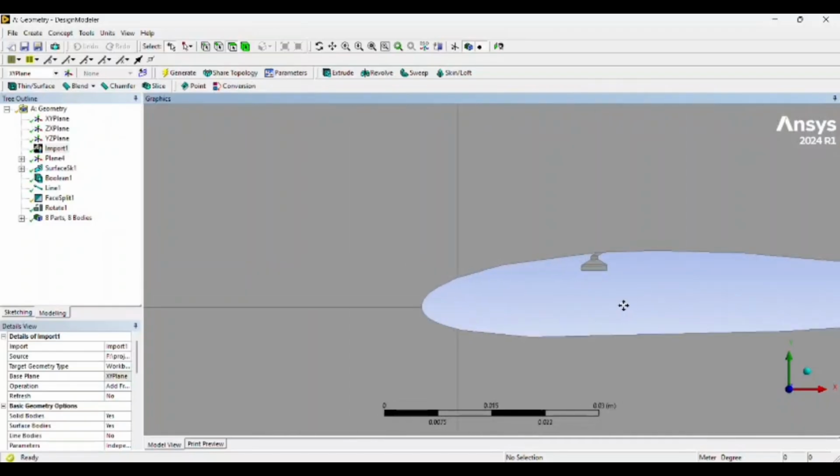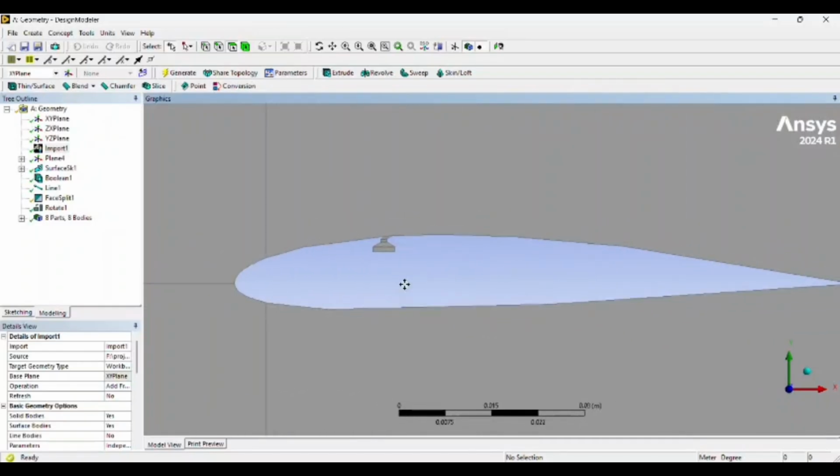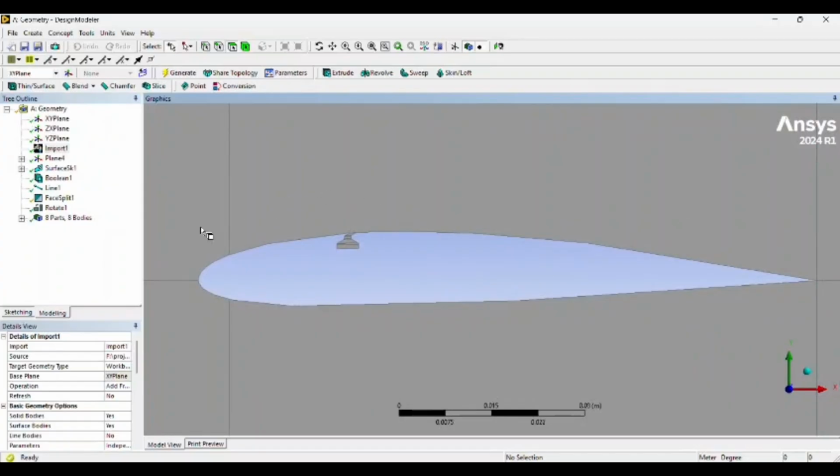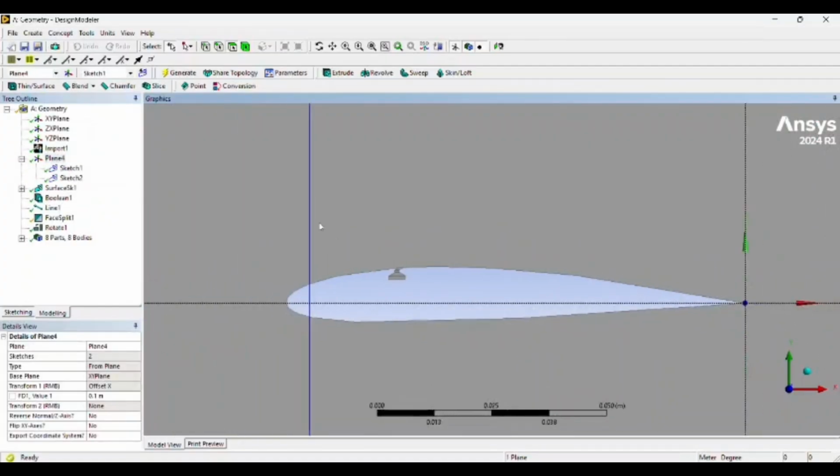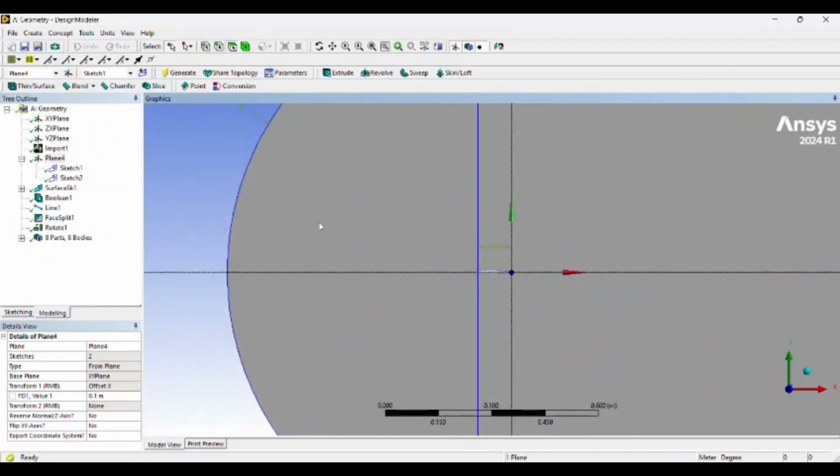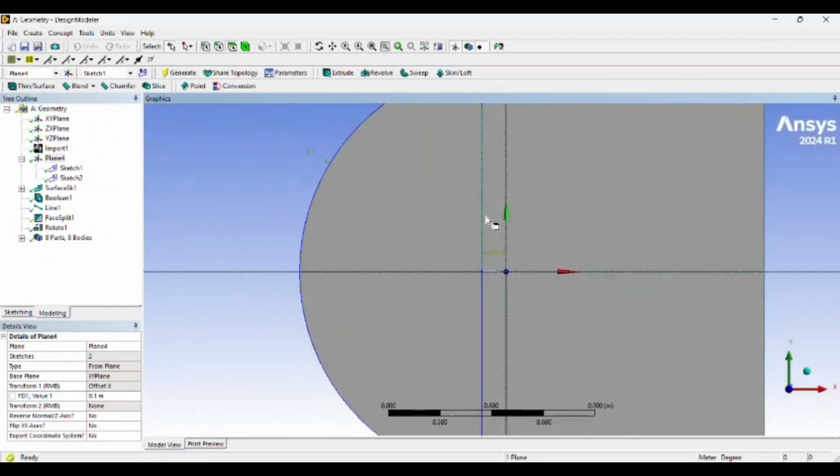First I imported the model from CATIA, where I imported the airfoil coordinates, and I also designed the total geometry in that. Later I'm going to split it into the required zones. That's why I just used two sketches.